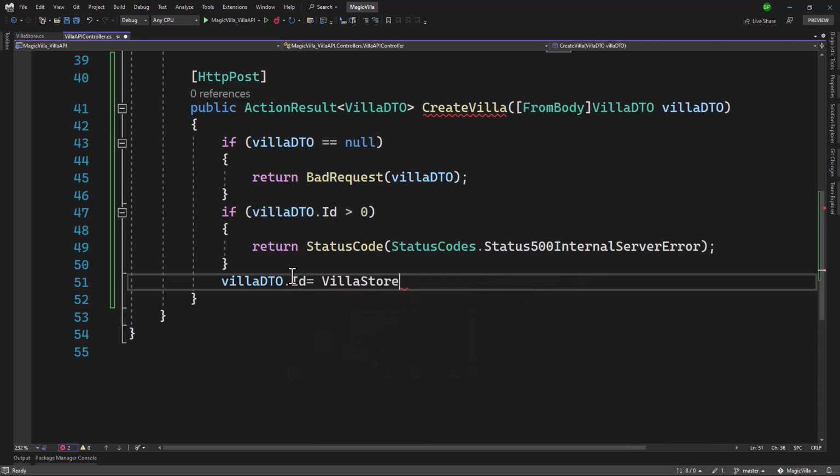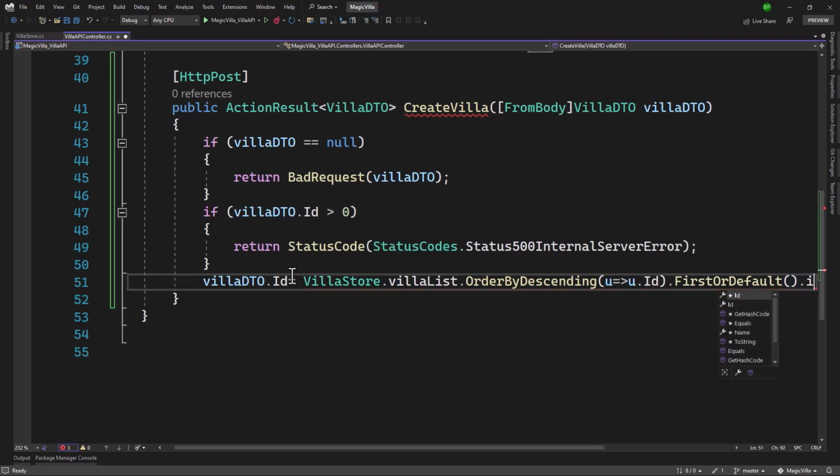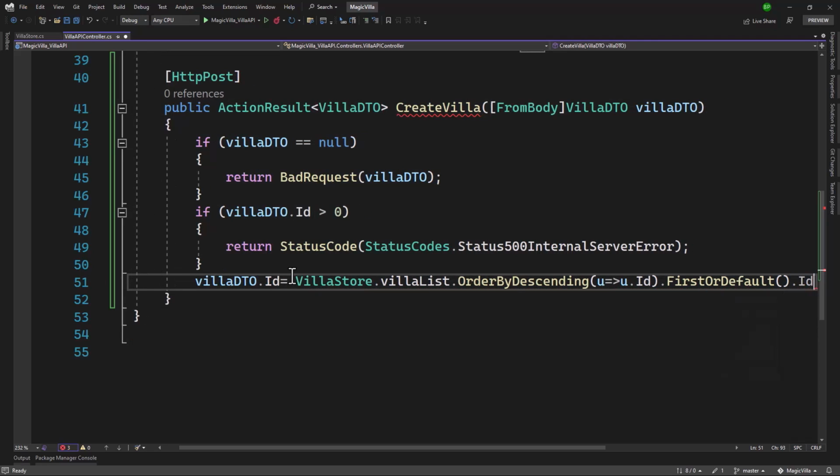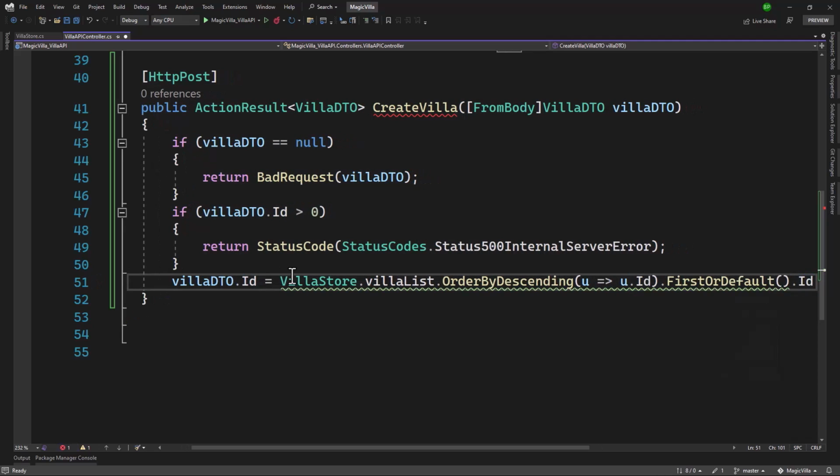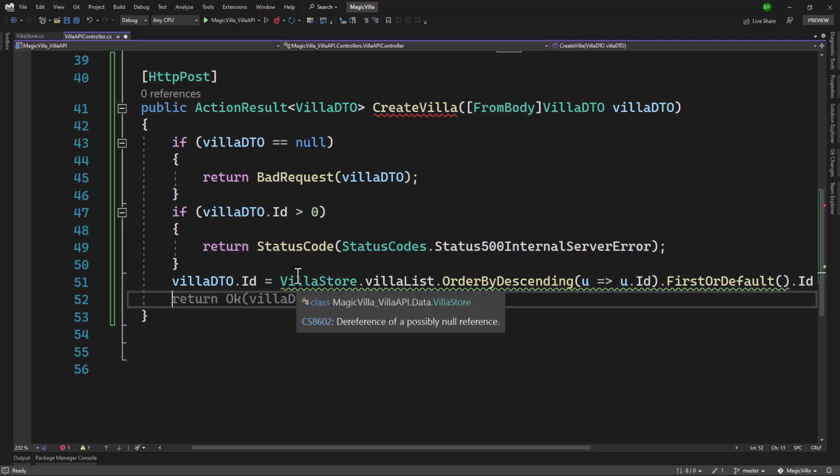We will go to our villa store.villa list. In there, we can order by descending. We want to get the maximum ID, so we'll say u goes to u.id. Because of order by descending, we will have the biggest one at the top, and we will retrieve the first one. From there, we don't want the complete villa object, we only want the ID, and we will increment that by 1, assign that to the villa dto.id.